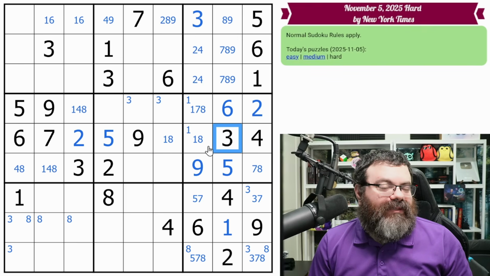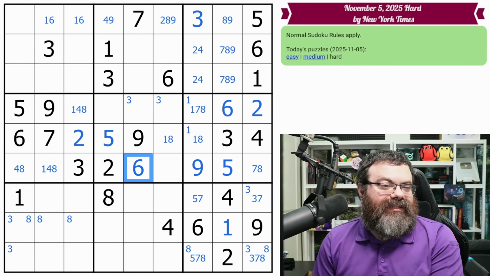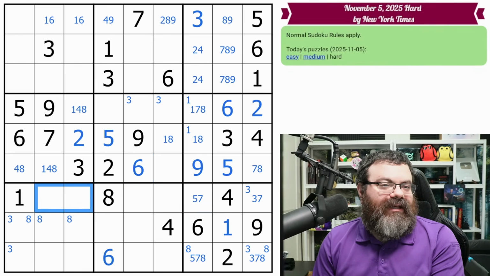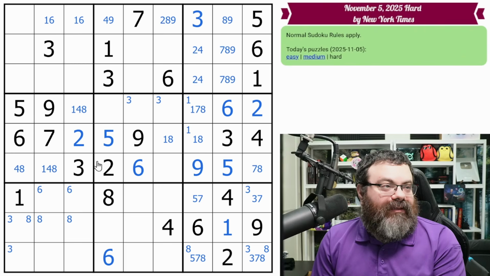2, 3, 4. I'm just looking at each digit. 5, 6. Okay, yeah, I missed the 6s. That places a 6 here in the box. These 6s look down. The 6 looks in, placing a 6 here. These 6s look in. 6 in one of these 2. Then I think we fizzle out a bit.